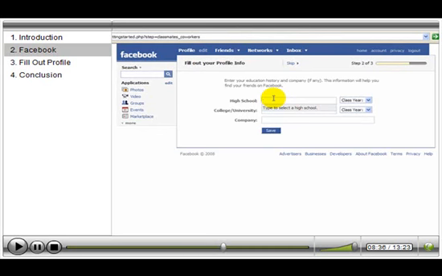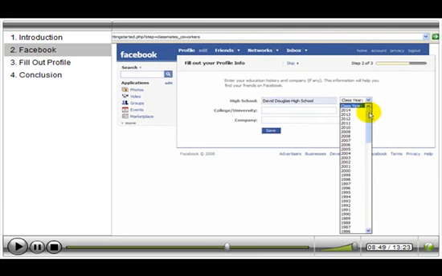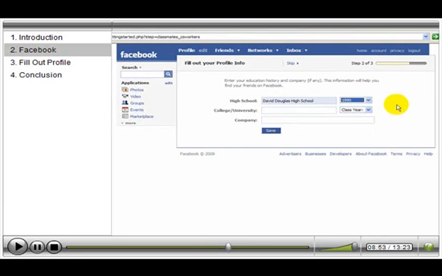So enter your high school that you actually attended. For me, that was David Douglas High School. Class year. For me, that was 1990. And I encourage you to enter your actual class year that you graduated.